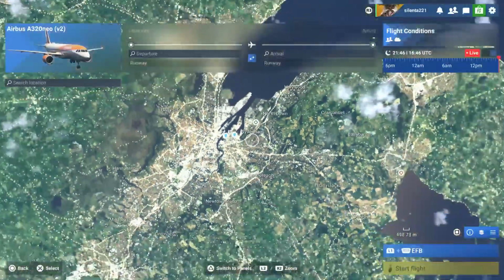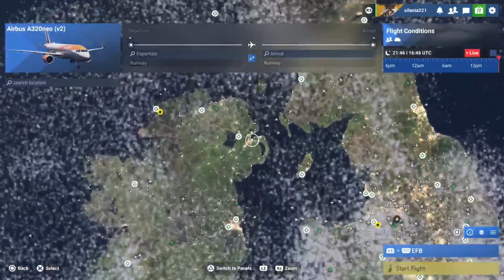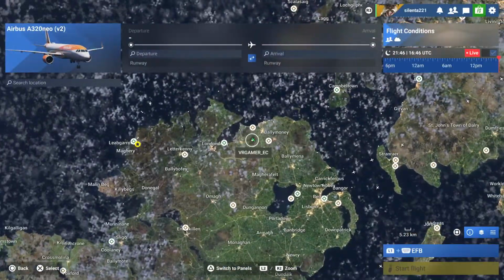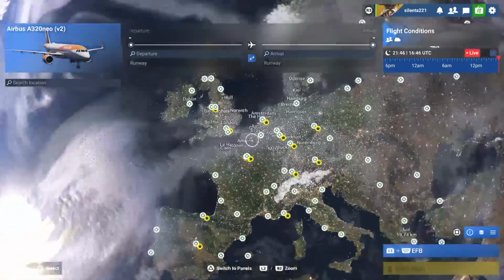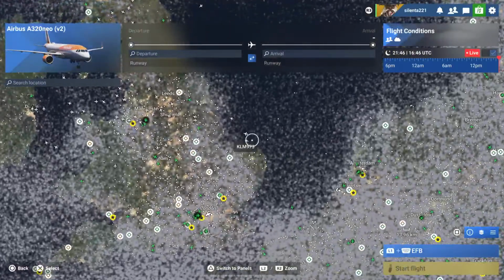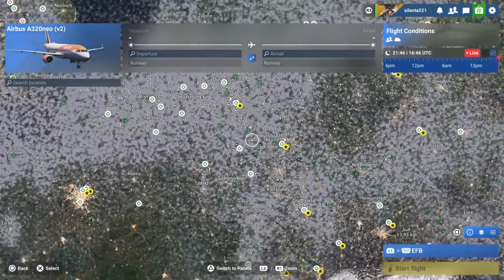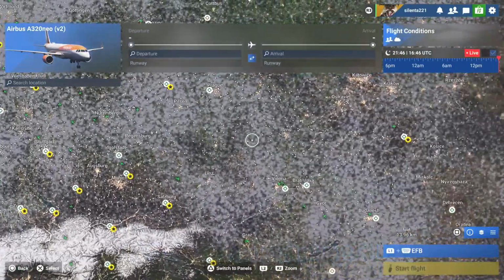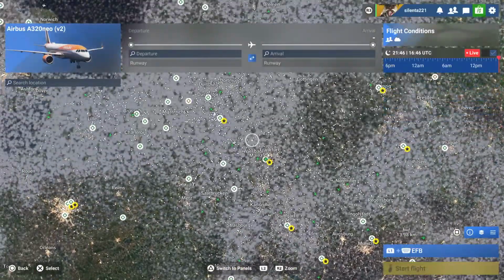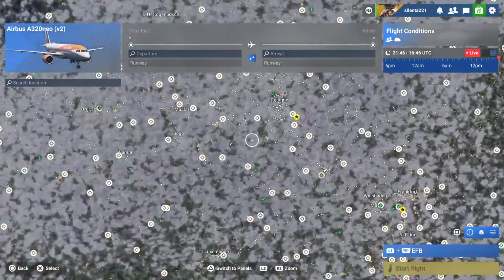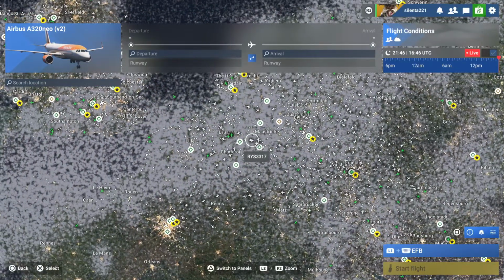And there you go. Live weather, live traffic, and the green ones are people using the A330. Let's zoom it back in so we can look at all those green planes. Beautiful. So many people enjoying this sim. Look at this. Loads of people enjoying this sim. All the green planes are real people. Or I say real people, people with the game. The white planes are the real planes in the sky using flight radar.